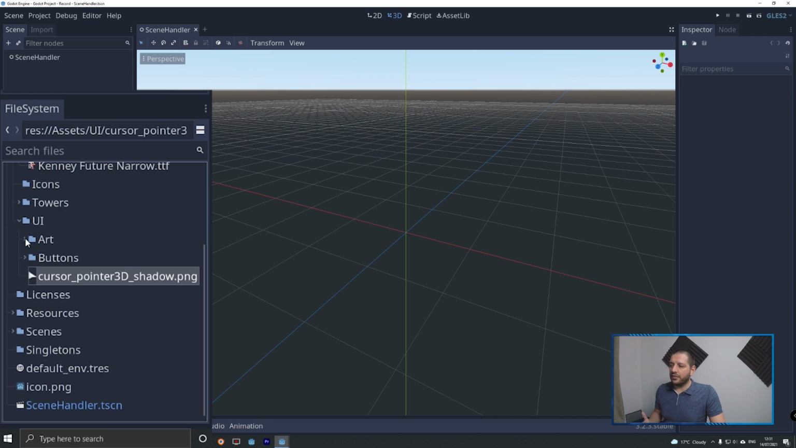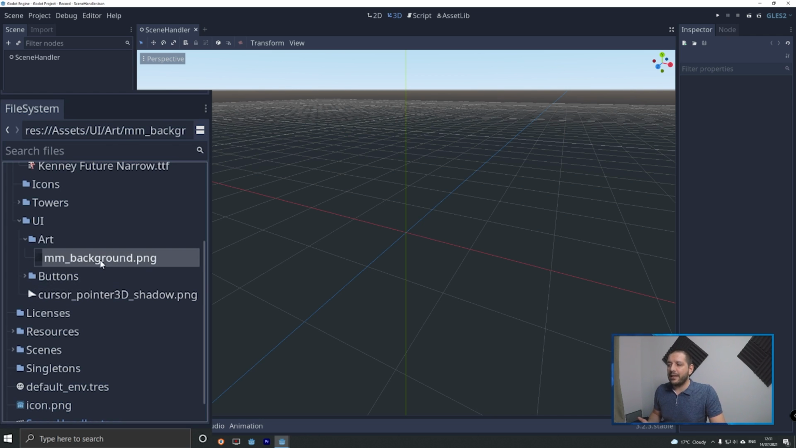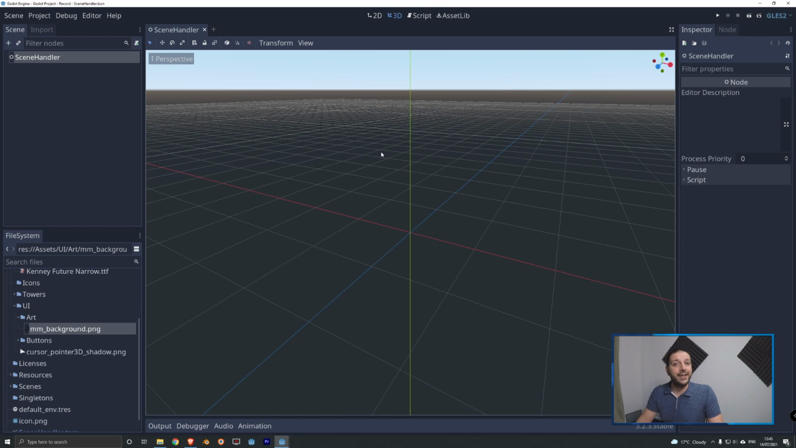Now, I've also, under this art folder right here, created a background. I simply created this background in PowerPoint and then exported the sheet as a PNG file, but I also made sure there's a download link from my Google Drive to that particular file, so you can use that one if you don't want to make a background yourself. Okay, now let's start making a main menu with these assets.